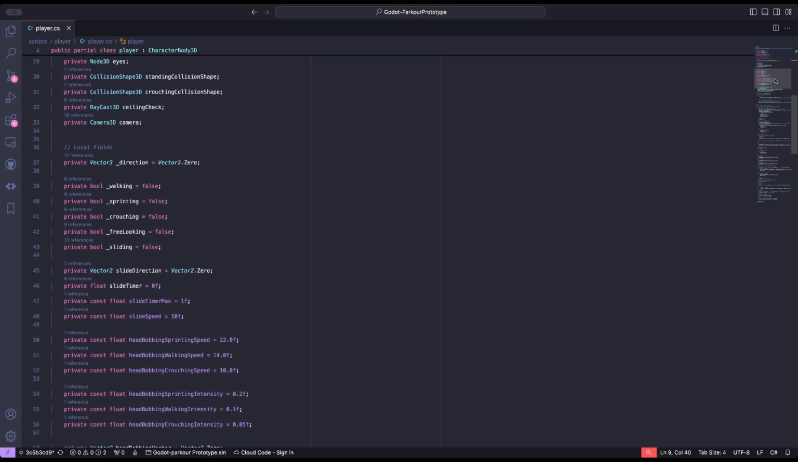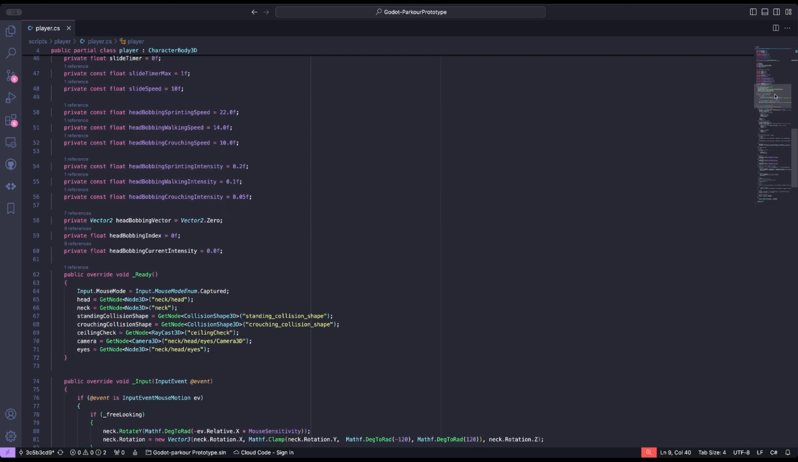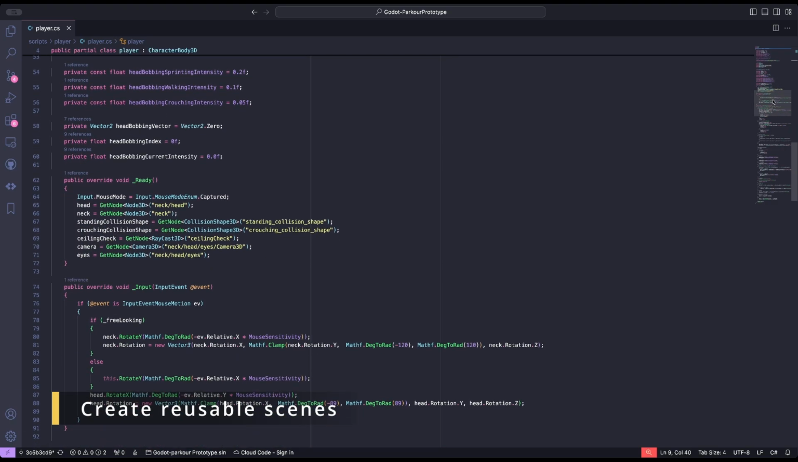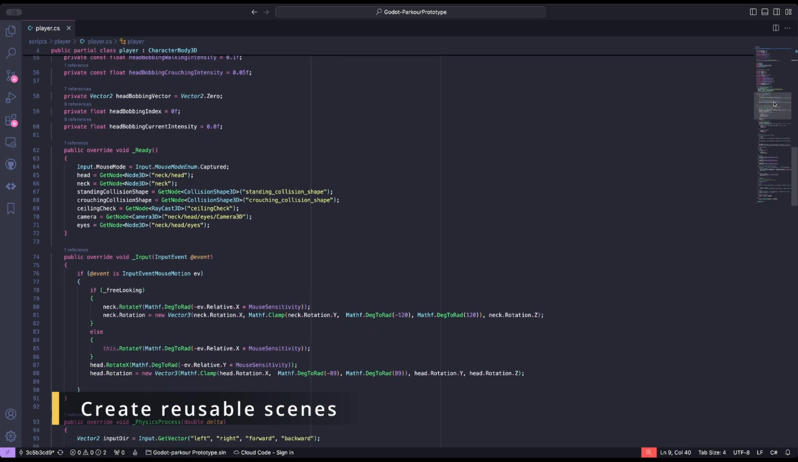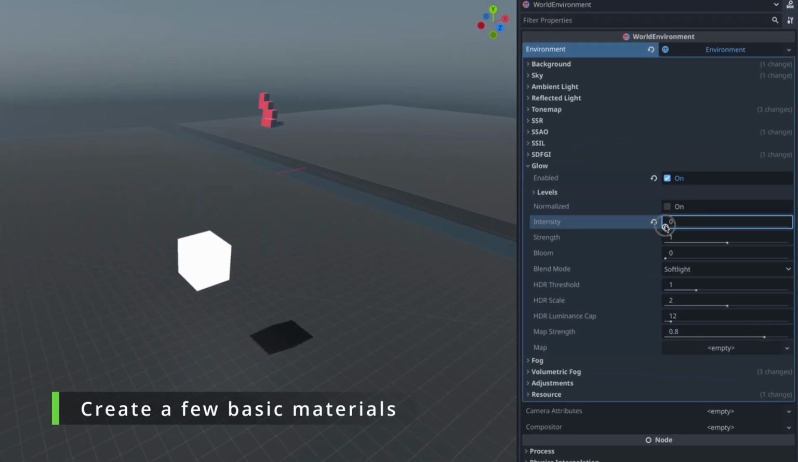I have also set up Git in order to push more frequently. I also cleaned my prototype level by splitting into scenes things that I will reuse in different levels, such as the world environment for example. I also created this lighting box to see how emissive materials work in Godot. At this moment, I was pretty happy with the visuals.